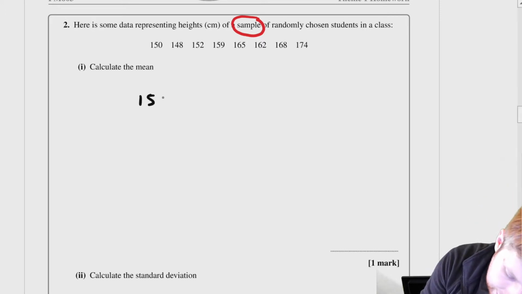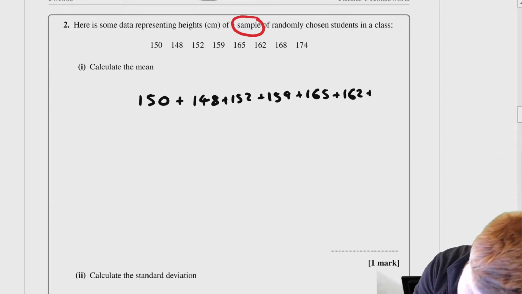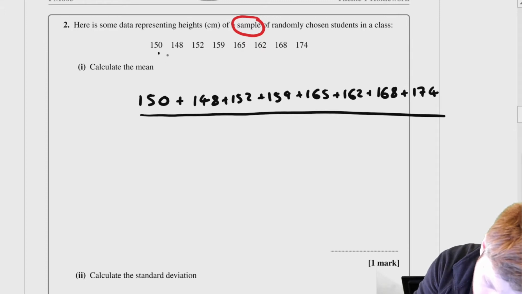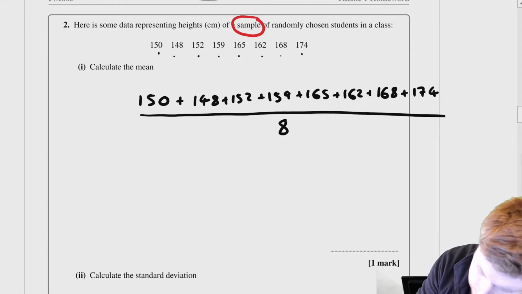I just need to add together all of these values. So 150 plus 148 plus 152 plus 159 plus 165 plus 162 plus 168 plus 174, and I need to divide it by the number of things that are in my sample. So I need to divide it by, well, there's 1, 2, 3, 4, 5, 6, 7, 8 things in my sample. Okay, so I need to divide it by 8.